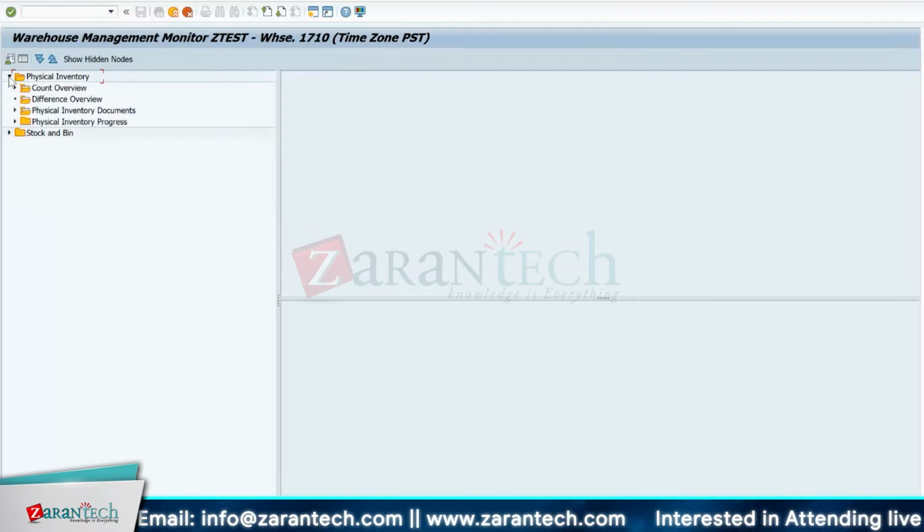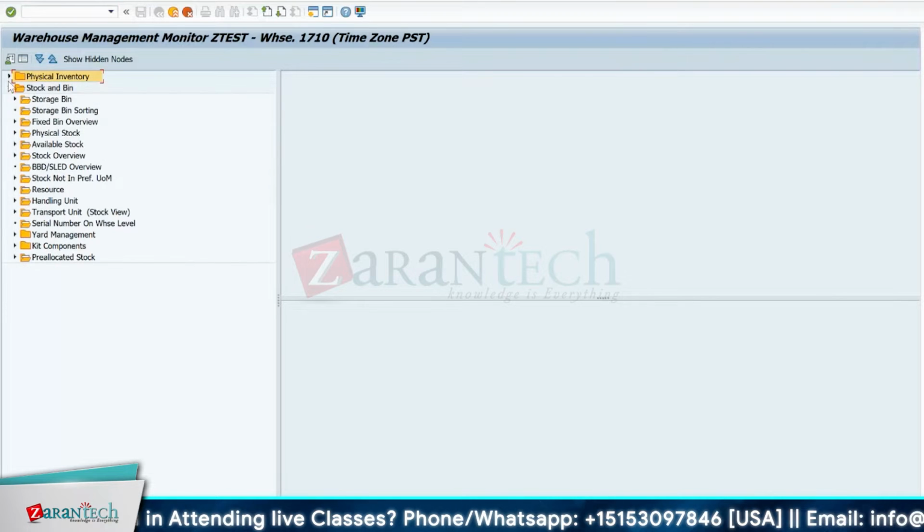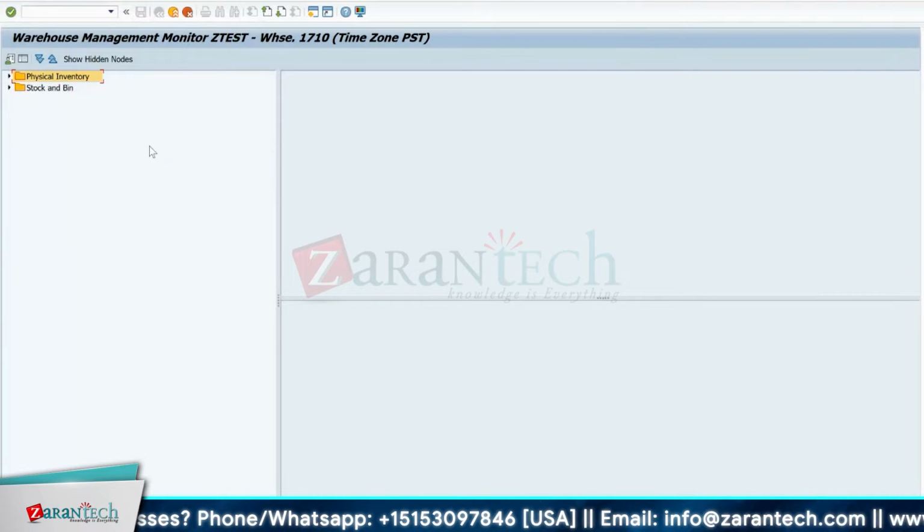Perfect. So as you can see, you just have these nodes over here, the ones which we have added. So this is the way you can customize. And now the question that should come up in your mind is, how do we control this? So there are standard authorization objects in the backend.